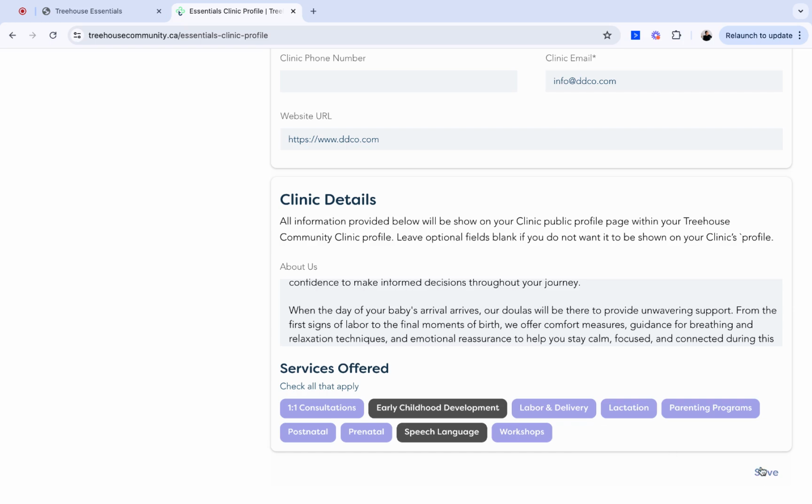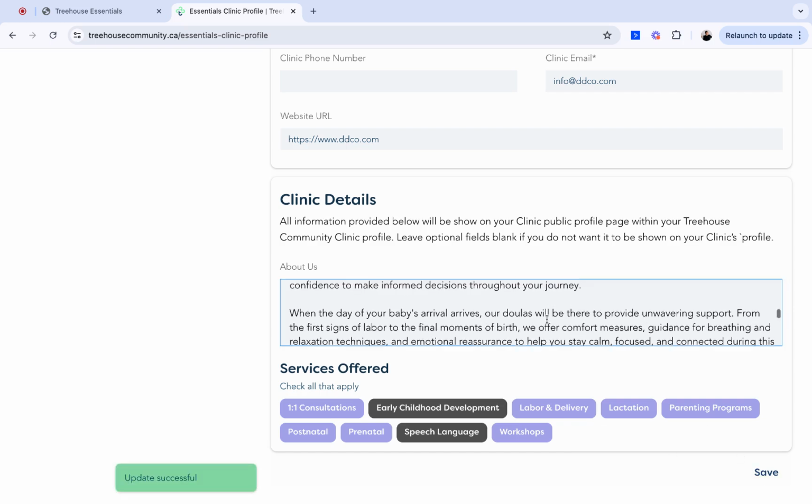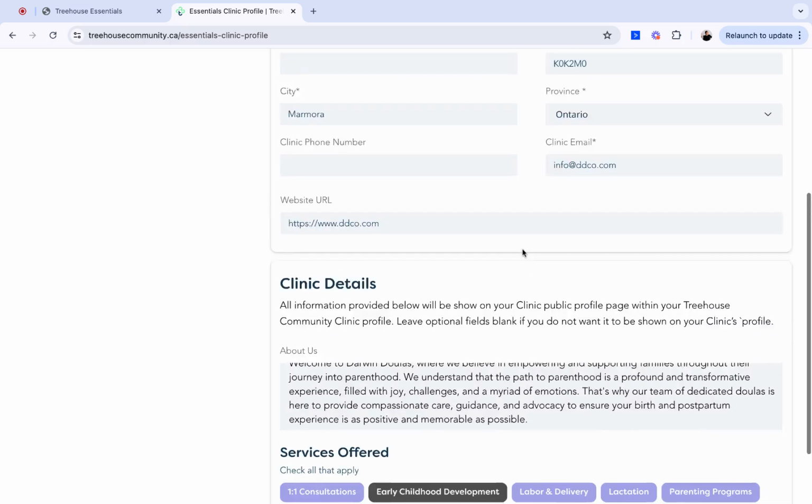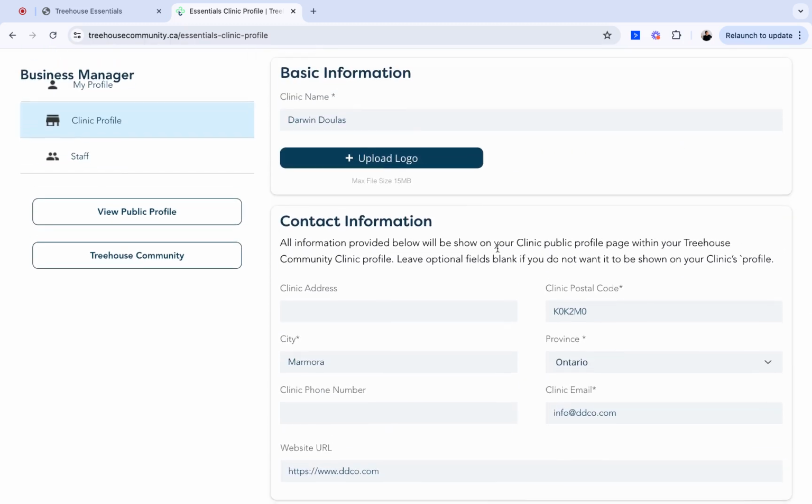And once you save all of that information, that clinic profile will be successfully updated, where you can then view the public profile and check out what your clinic profile looks like to a client. And that is how you edit your clinic profile for the Community Hub.